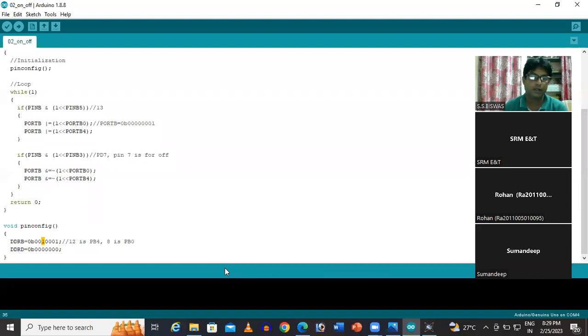Okay. The 0th bit of the PB register and the 4th bit of the PB register. All others are 0, that means all other pins can be treated as input. So in the DDR register, if a particular bit is high, that means it is output. If it is 0, it will be treated as input.